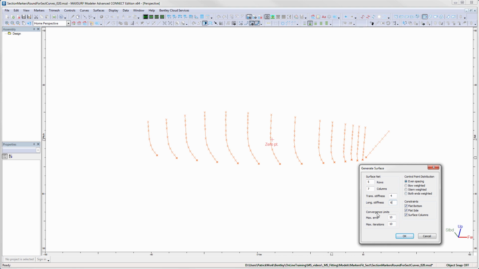We then can specify the convergence limits, specify a maximum error in millimeters. So I'm going to try and reduce this maybe to 1 millimeter, and we can also specify a maximum number of iterations. If the number of iterations is too large, it can start diverging, so maybe 30 would be plenty. We can also control where we want to space the control point columns. We can have an even spacing along the length of the vessel, or weighted towards the bow or stern, or weighted towards both ends. So I might use bow weighted because there's more curvature there in this vessel.